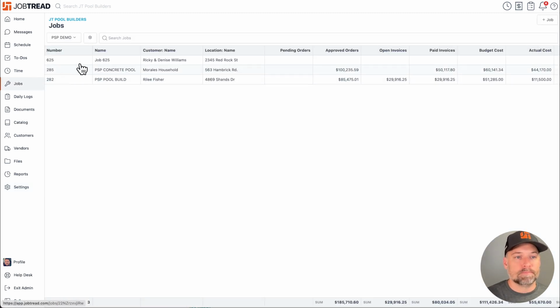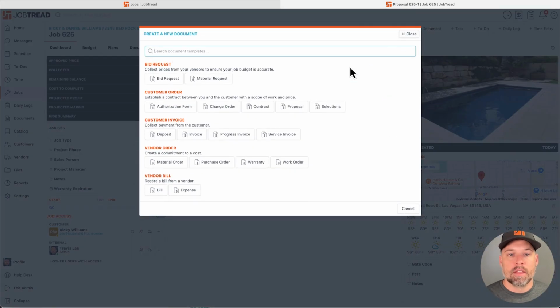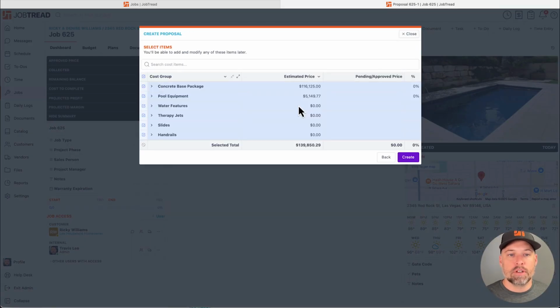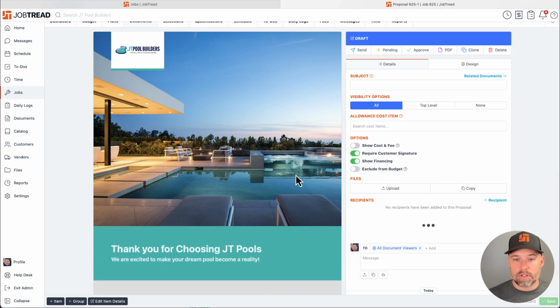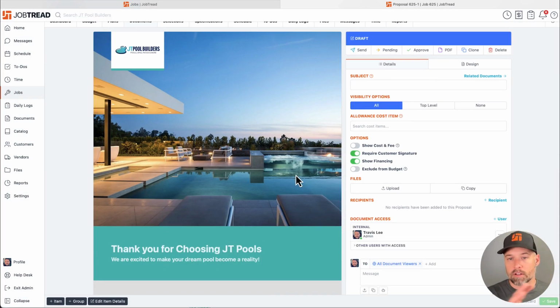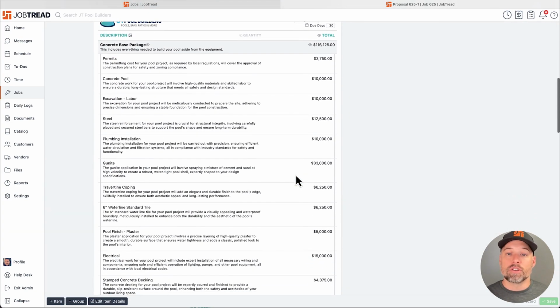So back to the job, back to the plus document button in the top right, just click into the proposal option. We're going to leave everything from our budget in this proposal. And then this will give us that pretty version that we're eventually going to send along to the client. So again, they're not seeing the cost, not seeing profit. All they're seeing are the overall numbers that you want to show them.